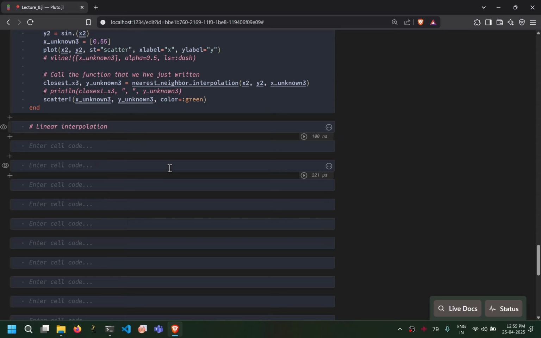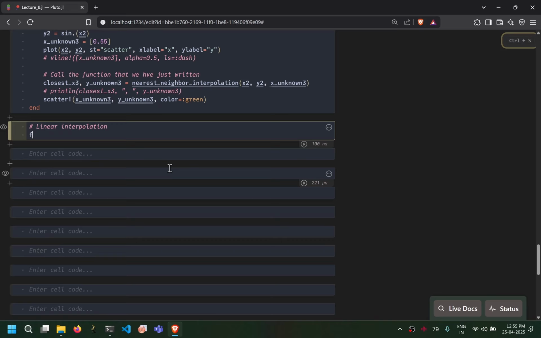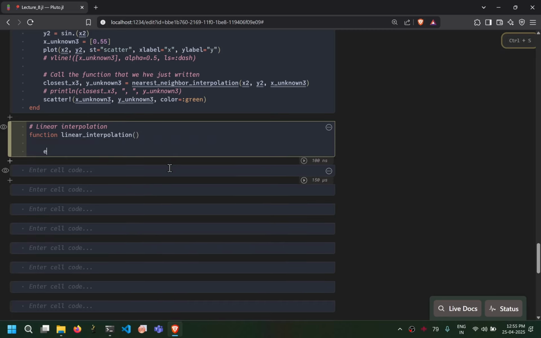Okay, so let us see how we can implement this linear interpolation in code. We will be using a function for this task. Let me call the function linear interpolation. This will take three arguments. The first will be the array of known x, then the array of known y, and the third one will be the array which will contain all the unknown points that we want to estimate a value for y.